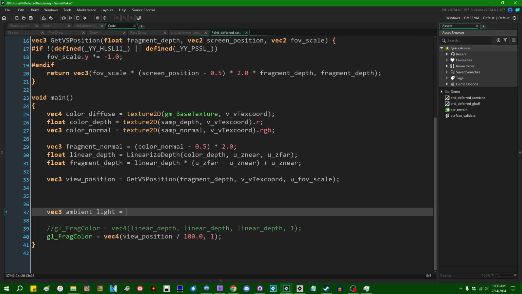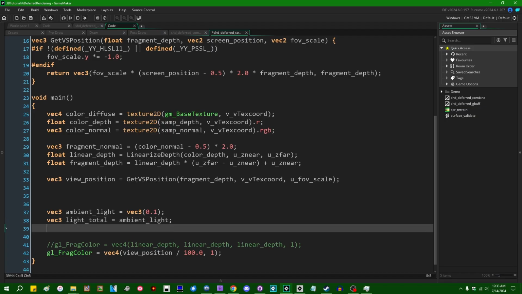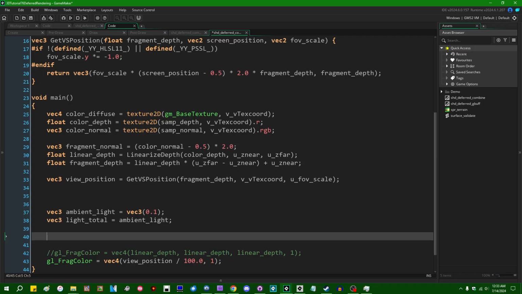ambient light, and let's make that like 10% gray. Vec3 of 0.1. I like 10% gray as my ambient light. Makes things easy. Next, I'm going to say vec3 light total. We can initialize that to ambient light. I think I'm going to define my directional light's color. Vec3. I don't want to have to spell out another really long variable name a million times, so let's call it dir light color. And we can make this, how about 0.8, 80% gray.